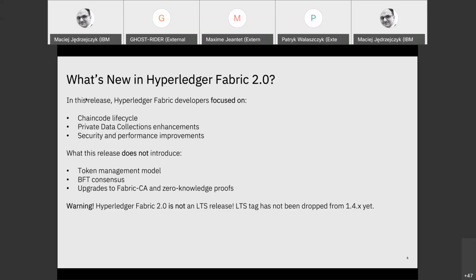So this brings a clear message. You do not have to rush to move from 1.4 to 2.0, because it is very likely that 1.4 is going to be supported by the community at least until mid 2020.